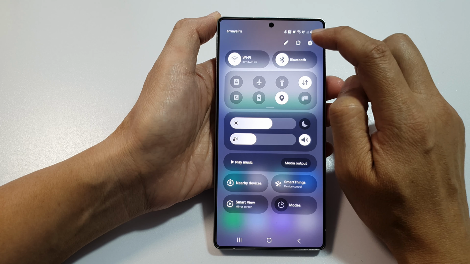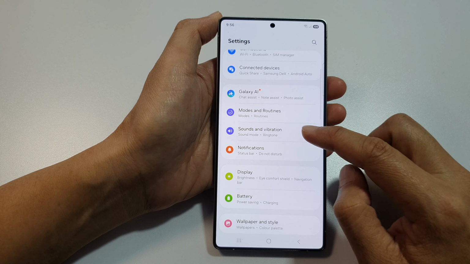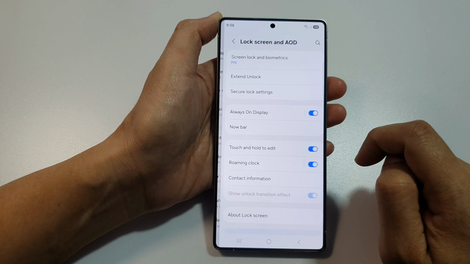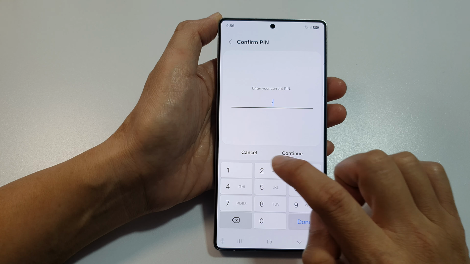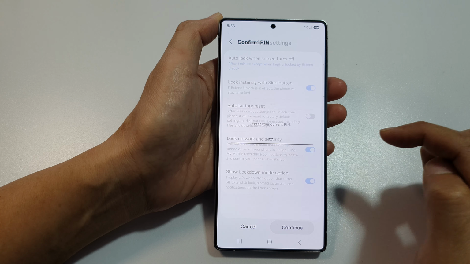Now from here, tap on the settings icon. Next, we then scroll down and then tap on lock screen and AOD. From here, tap on secure lock settings. Then enter in your current PIN and tap on continue.